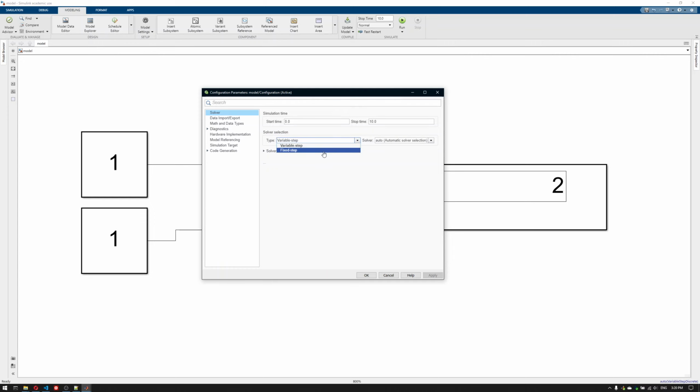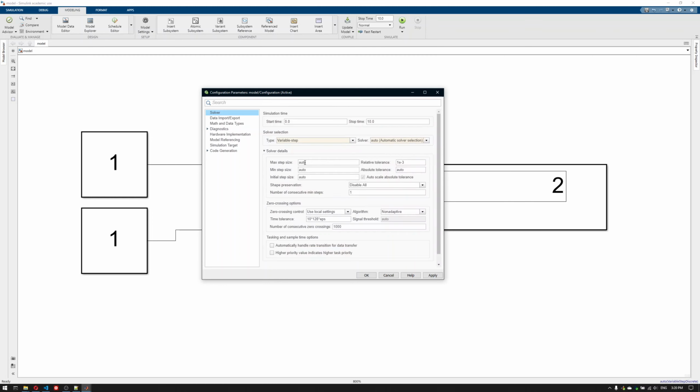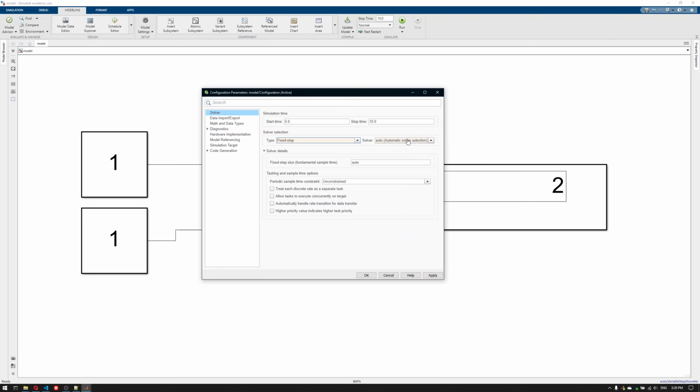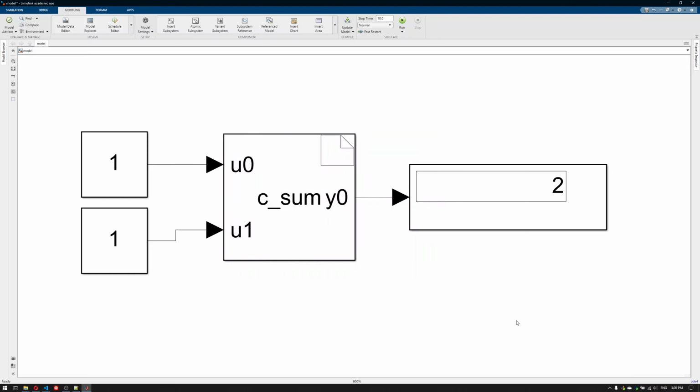So let's change this to fixed step. Maybe ODE45. Solver details. Doesn't really matter. And insisting on fixed step. ODE4. Apply that. Say okay. Interesting. Well, let's run it. I'm missing this warning thing here. I don't know why. I should actually see that.